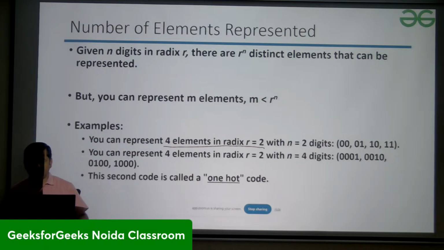So 4 elements can be represented like this: 00, 01, 10 and 11. So 4 informations can be represented by this. This is nothing but the binary conversion. We can represent the information like 0, 1, 2, 3. So these 4 informations can be represented by 00, 01, 10 and 11. That is simple conversion. Only 4 informations can be represented this way.